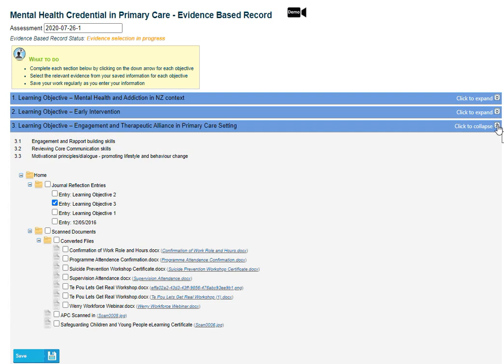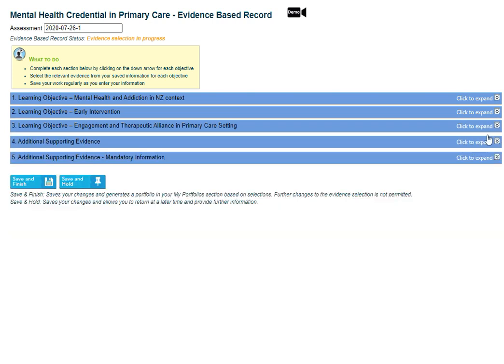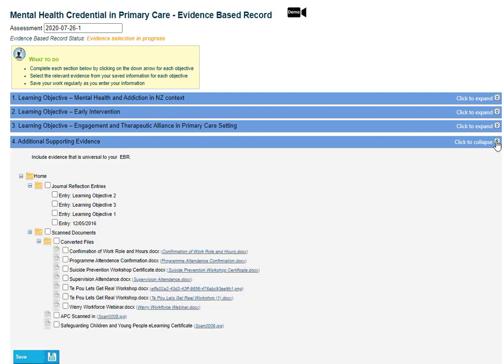Back up to the right hand side, and you'll see that this fourth title here is Additional Supporting Evidence. So this is where you add in for the assessor any of the scanned files that you've added in, which might confirm your work role. You'll have named these yourself, so they'll have different names, but might be your program attendance confirmation. You can also, you've got your supervision attendance, they may be in the same document.